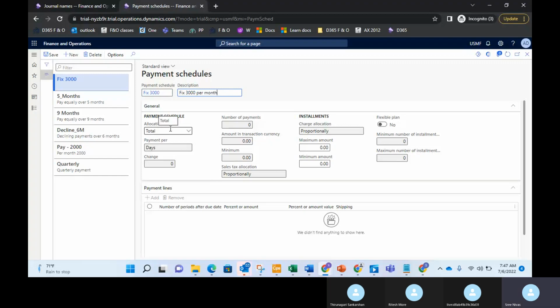Under General, this allocation is here, right? You will have to select fixed amount, since you have already decided to pay 3,000 rupees every month. And what is the frequency that you are planning? Monthly, right? Then go to months. Change is nothing but the frequency, how frequently you want to pay, that is every month. And this number of payments will be disabled. This option is grayed out, and the reason being it doesn't matter, because you have already decided that irrespective of the invoice amount, every month you're planning to pay 3,000 rupees, right?